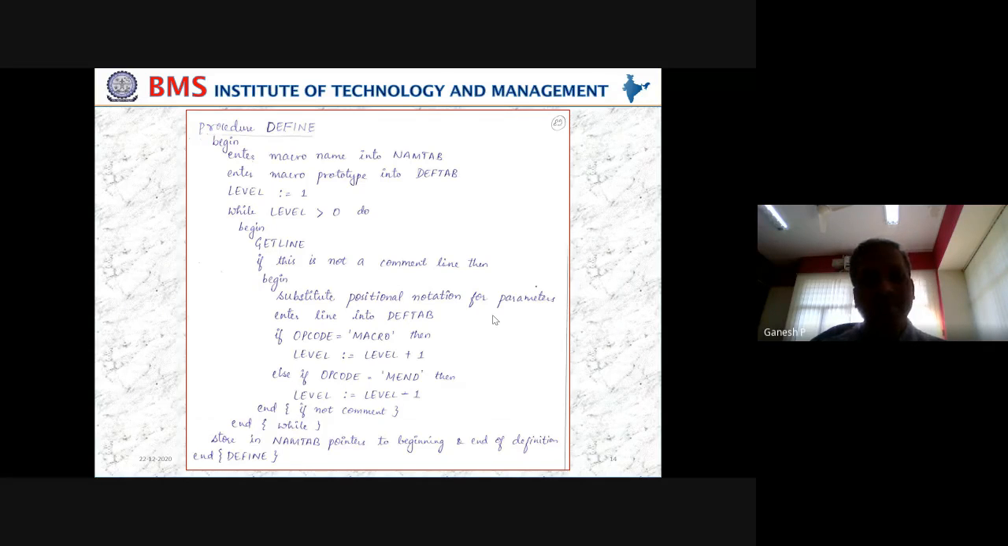If that line is a comment line, we will not do anything. If that line has, let us say, opcode MACRO or opcode MEND, accordingly levels will be incremented or decremented, and accordingly the definition table will be updated, and the name table will be updated at the end because it needs to contain the beginning pointer and the ending pointer. So this is what we are going to have with respect to the definition table. Any doubt here?